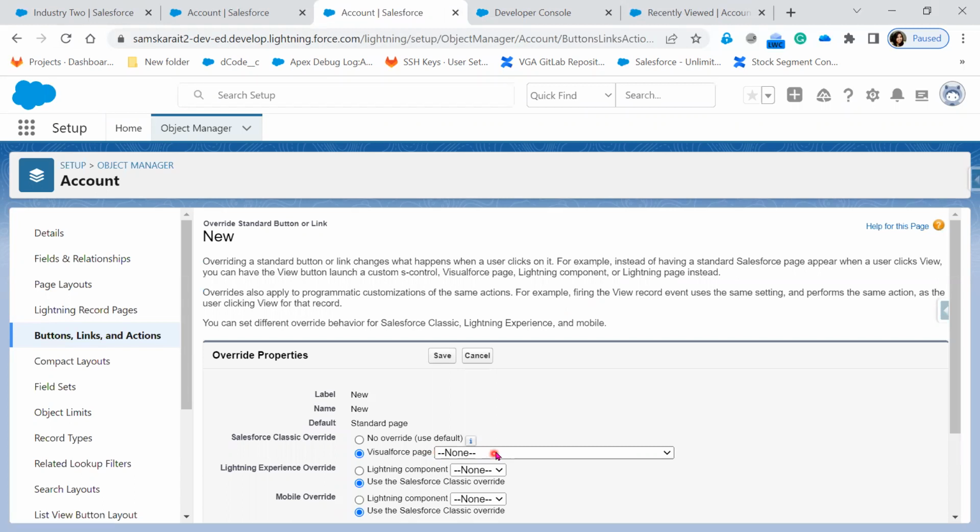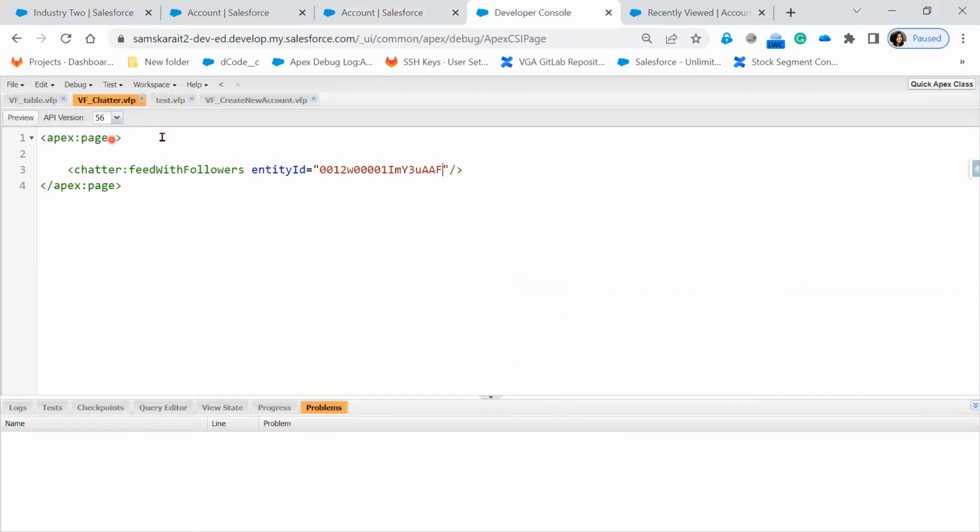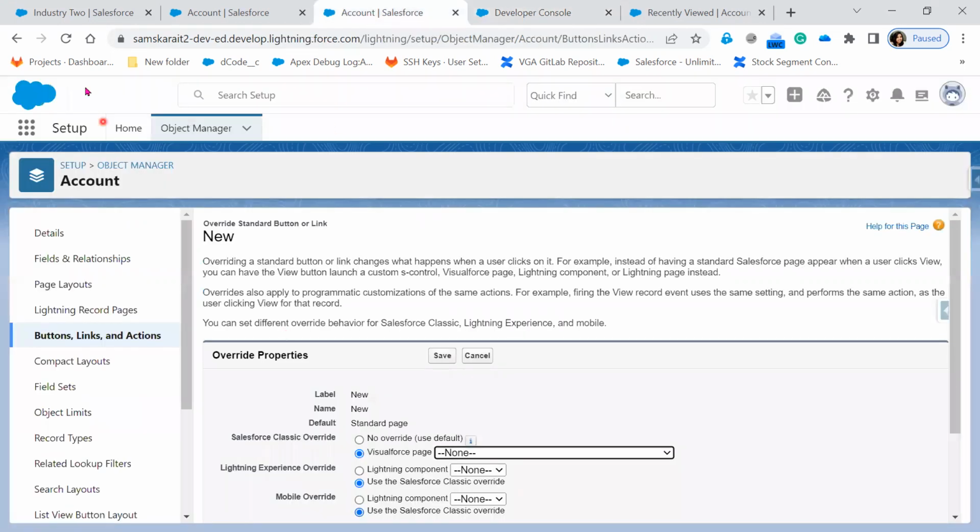So I am clicking on the Visualforce page. Now it is not showing. So basically, the standard controller has to match with the object. If I use contact here, contact is not matching with account. Now I'll click on save. This Visualforce page is implemented for standard controller equal to contact. Now I'm refreshing again.